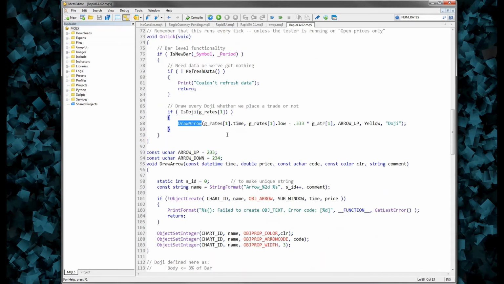Note that I pass the time from the first element of the G_rates array, which means the first fully formed bar. For positioning under the bar, I pass the low value of the bar, but I subtract roughly 1/3 of the ATR value. This gives a little space under the bar rather than touching it.